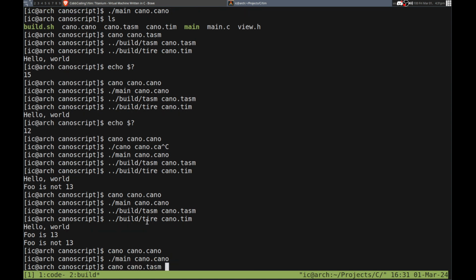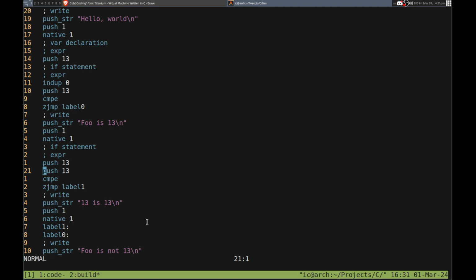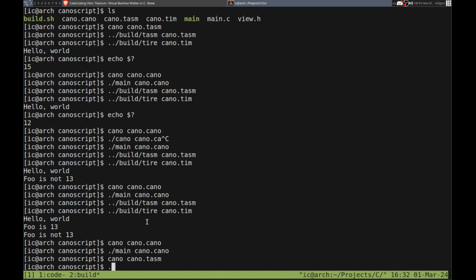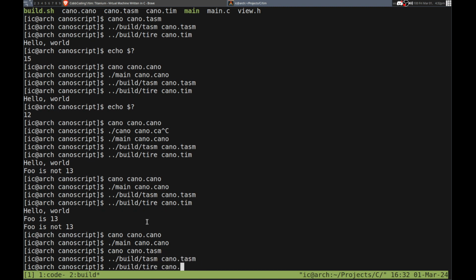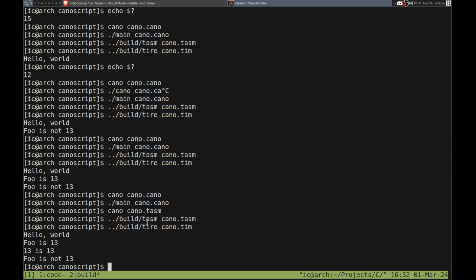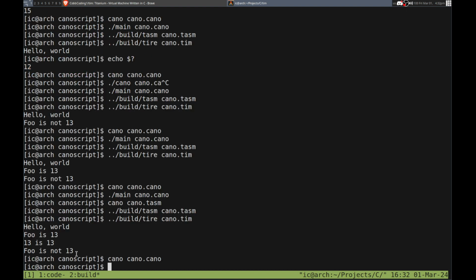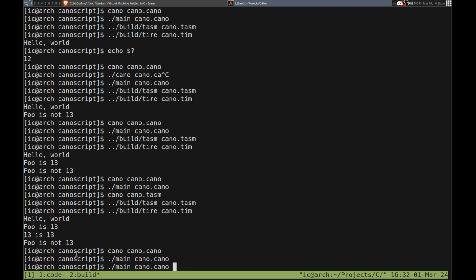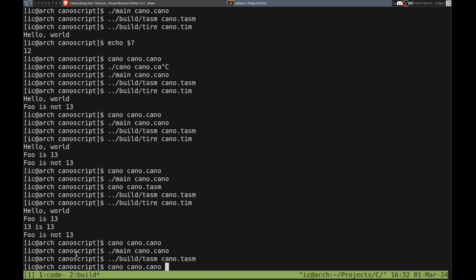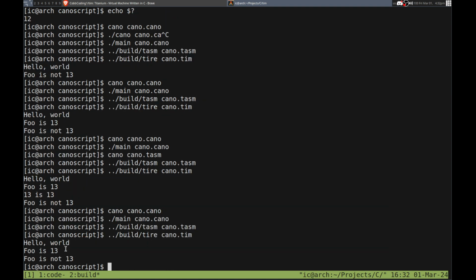Let me look at the generated assembly. So it does look like the labels are right. That is good. So we can try to assemble this now. And 13 is 13, and if we change it so that 13 equals 14, and then we try it one more time. Okay, yeah, so it looks like it works, nested ones, all that stuff. That is pretty cool, and it did not even take that long.